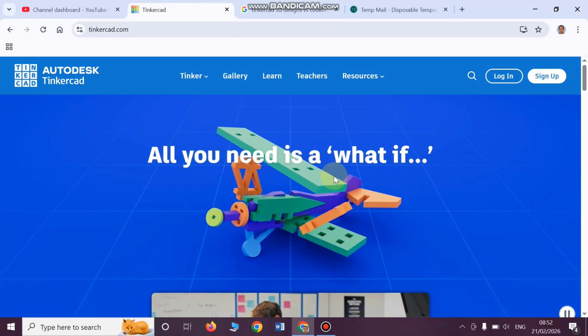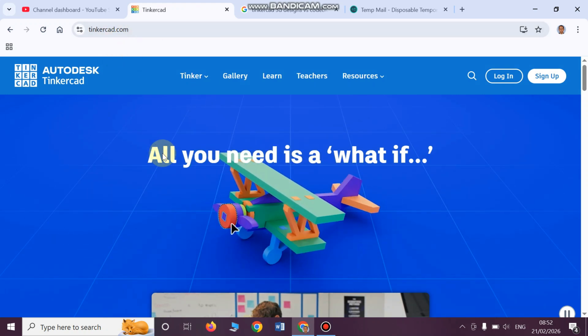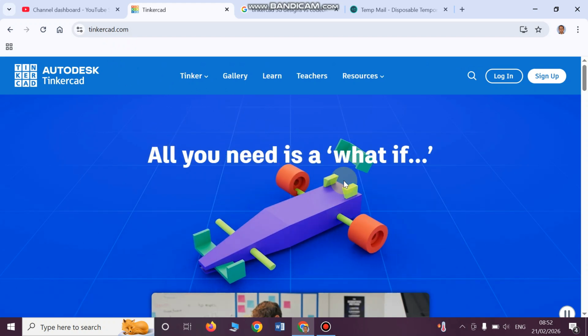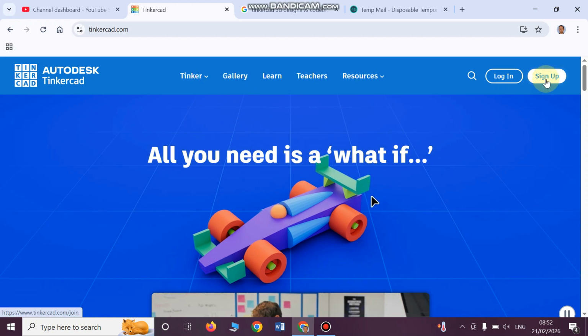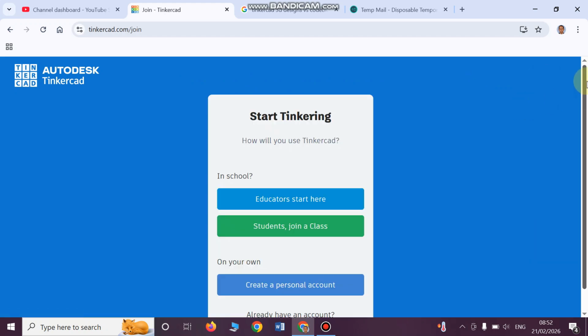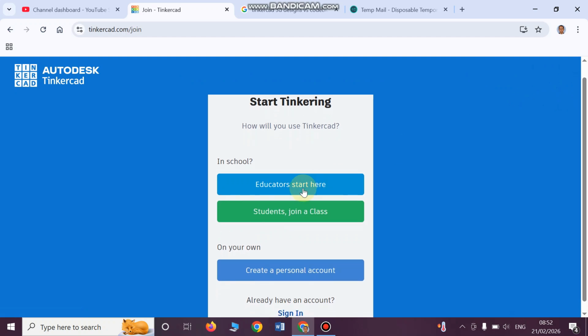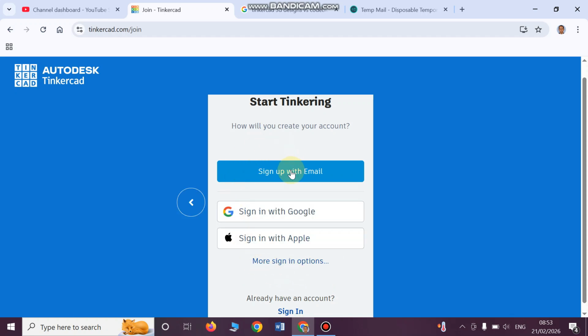Okay, now website is tinkercad.com. You will land in this page. First you need to do is click on sign up. Then there you have three options: Educators start here, students join a class, and create a personal account. I recommend you choose this create a personal account. Click on that link. Then you have sign up with a different email, or you can sign up with the Google account or Apple also, but I will choose sign in with Google.